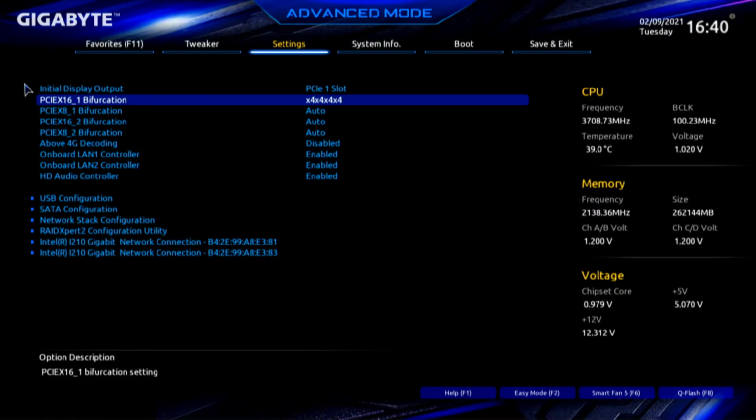Now, PCI Express 3 has to be set manually. PCI Express 4 is supposed to be automatic, but set it manually. I can't say that enough. Back to the BIOS. Okay, that's the first point of contention some people have.